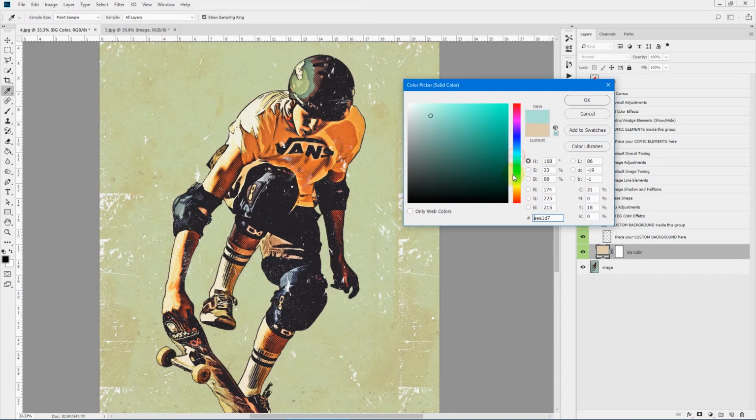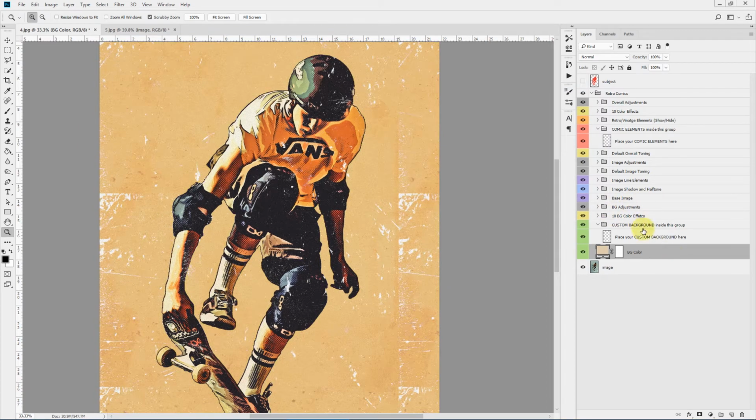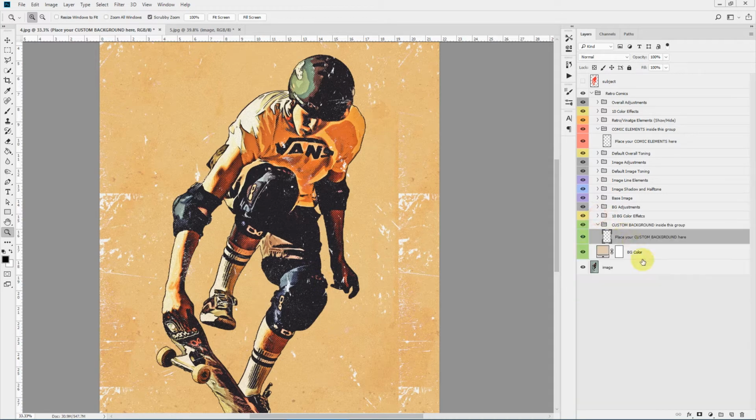If you prefer to keep this background, then we have our custom background group. You can place your custom background images over here. We'll go over this in a short while, but before that, let's go over the other elements. Here we have 10 background color effects. You can apply them with just one click, and you can't see the effect properly because we have a solid background color. Once we place some image over here, you can see the difference.